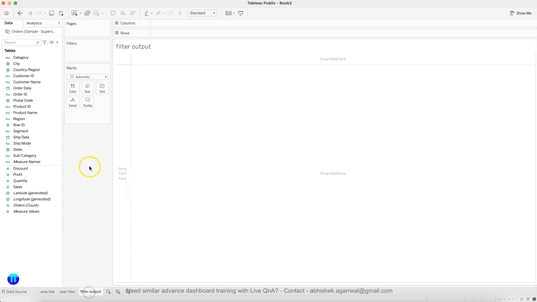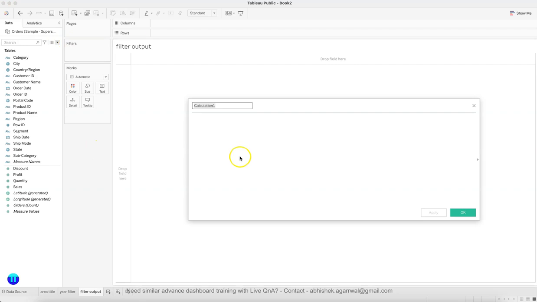Okay, so let's go to filter output, and here we need to create a calculated field which will basically say that if we have made any selection, right, then based on that selection show the output, otherwise show the entire range information.